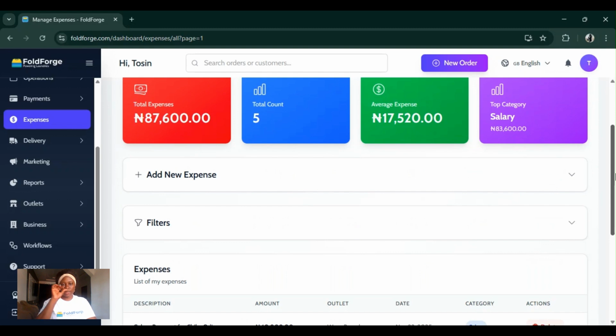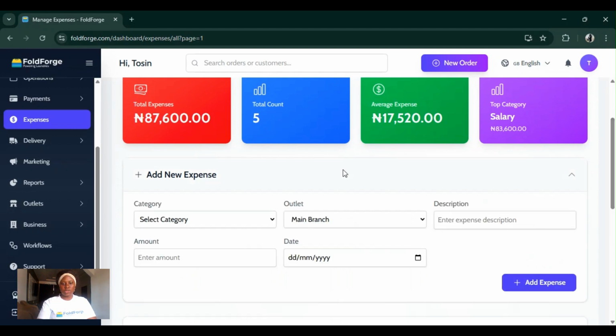So let's say you want to add a new expense. You select a category, there's utilities, there's rent, maintenance, supplies, salaries, marketing, administration, transport, and miscellaneous. Then you select your outlet. Depending on the package that you pay for, you have access to one or more branches. Then you add your description.